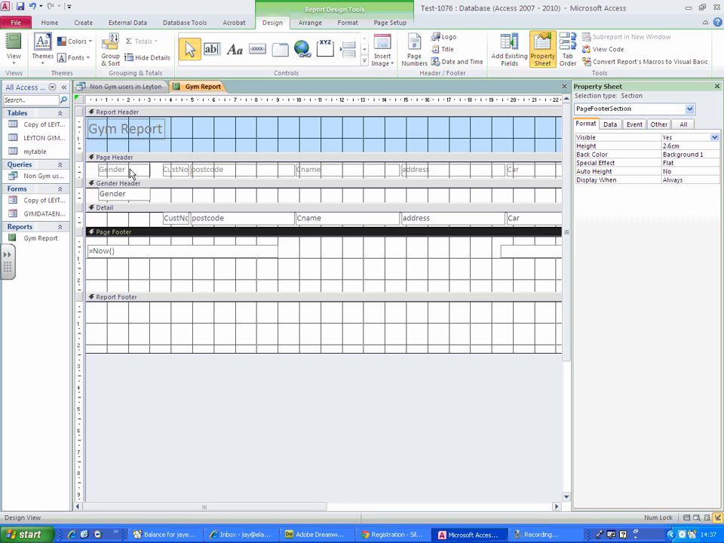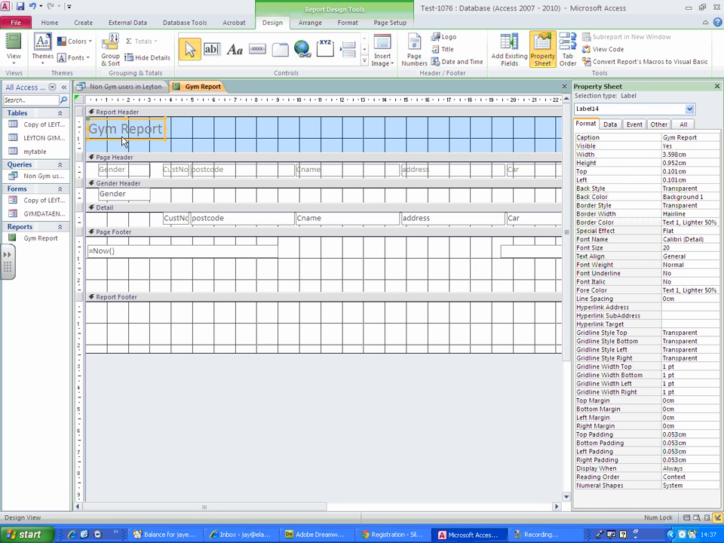This is your page header. That's your gender header, and these are your details. This is your header of the actual report. Now, similarly, we can even drag it to the center. Gym report. Group by females. Group by gender.